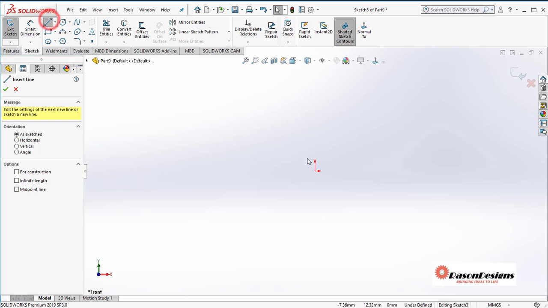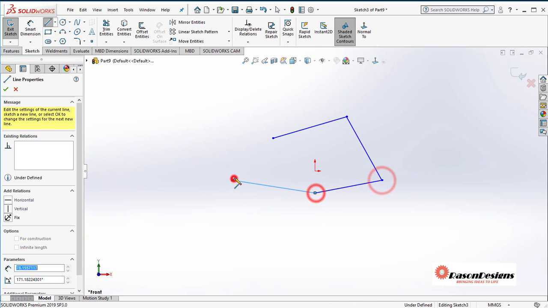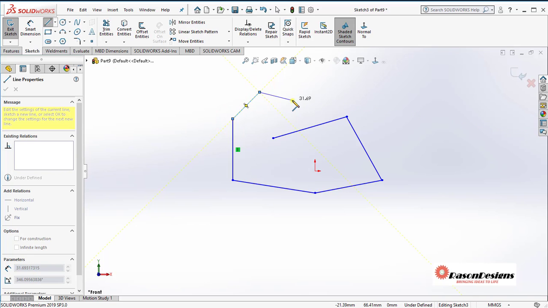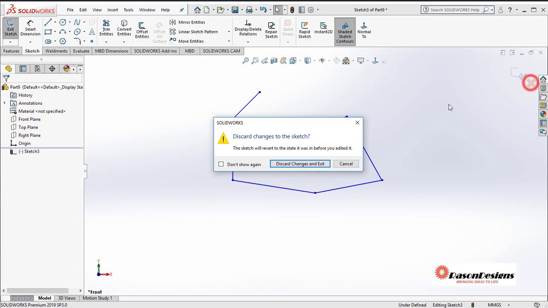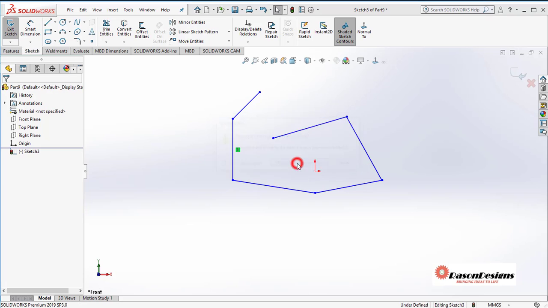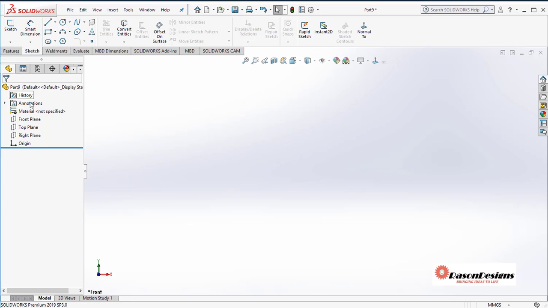If I create some lines, and finish this line. Assuming I don't want this line anymore and I don't want it saved, instead of clicking on Finish Sketch, I can discard it by clicking this X icon over here. I'll be prompted to discard sketch and exit or cancel. So I'll click Discard Changes and exit. And notice that at the Feature Manager, no sketch entity has been added.